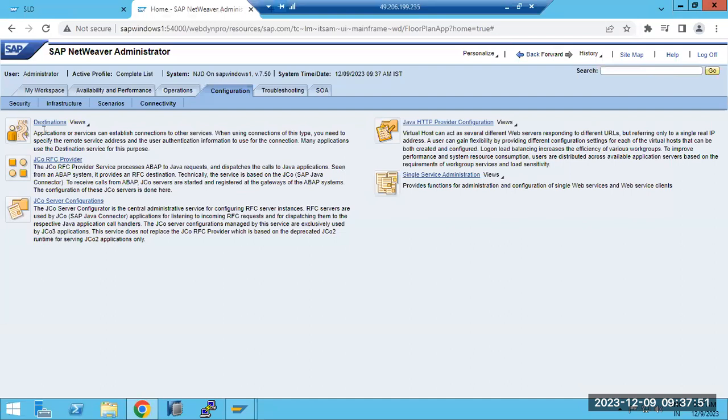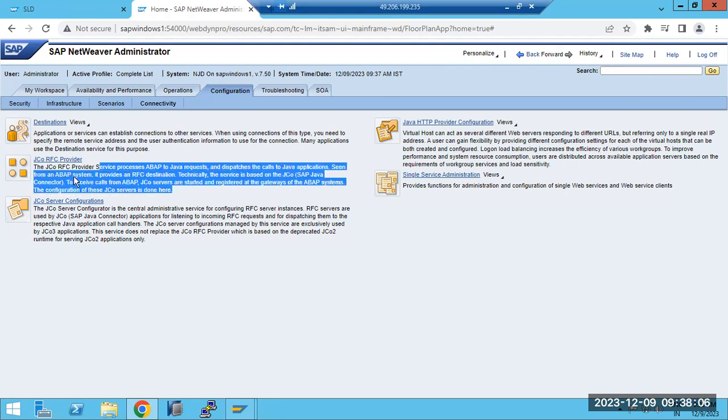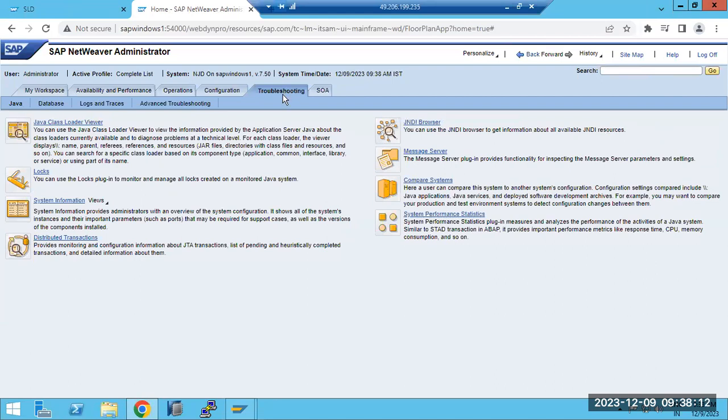So connectivity destinations we know. The JCo provider is the connection between the ABAP and Java requests. Some of the Java applications will need the JCo provider, JCo RFC destinations. That time we will use the JCo provider here, right? The remaining are the troubleshooting steps, logs and information.